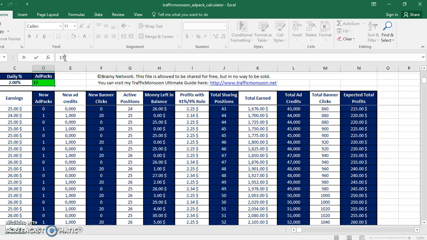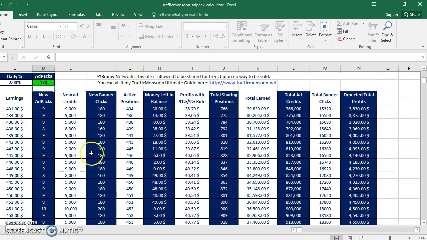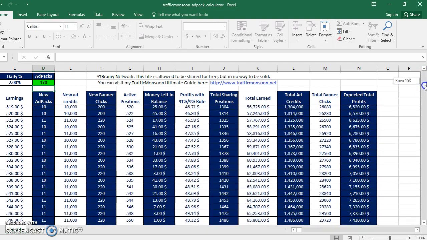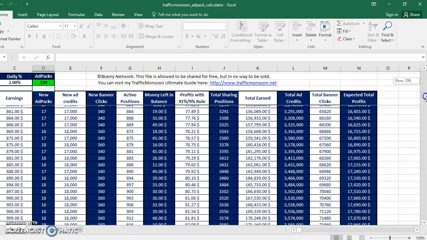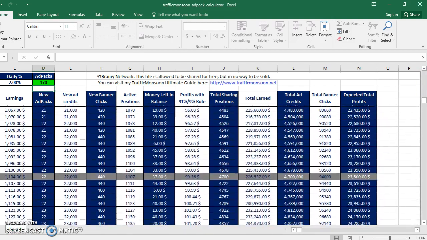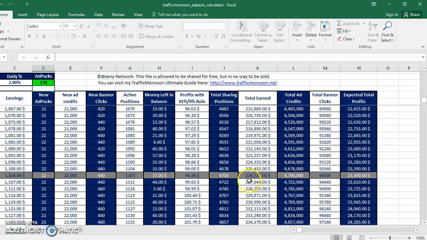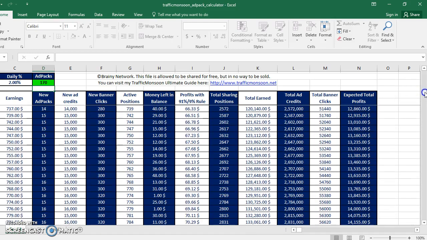Right now I'm at about 170 because I was using IPS commissions to get more ad packs and my own money. So on day 100, which I'm not on day 100 yet, I will have earned $34,000. And in a year, it will be over $226,000 in a year. So you just want to create a budget right here.